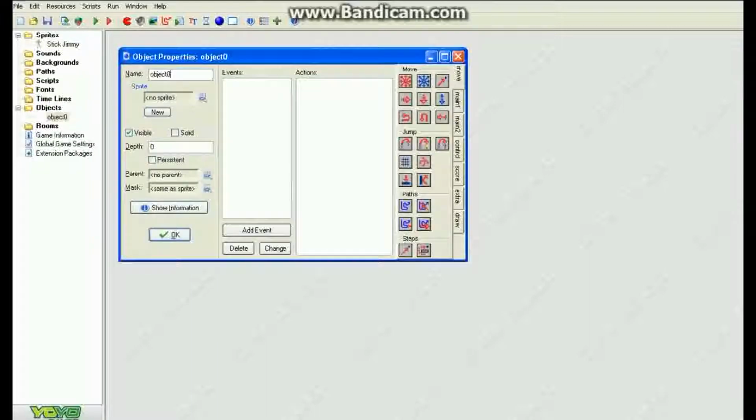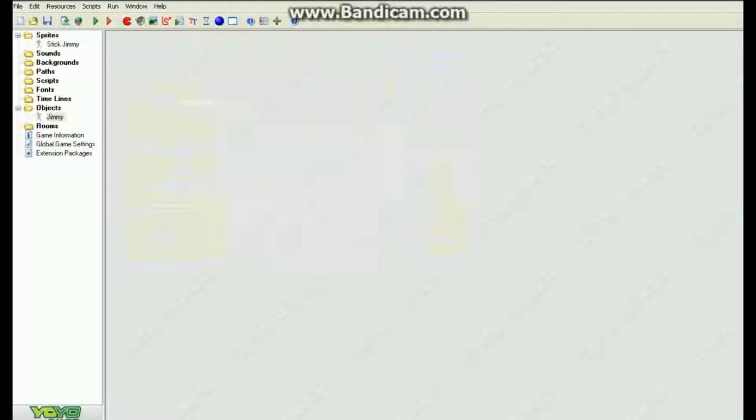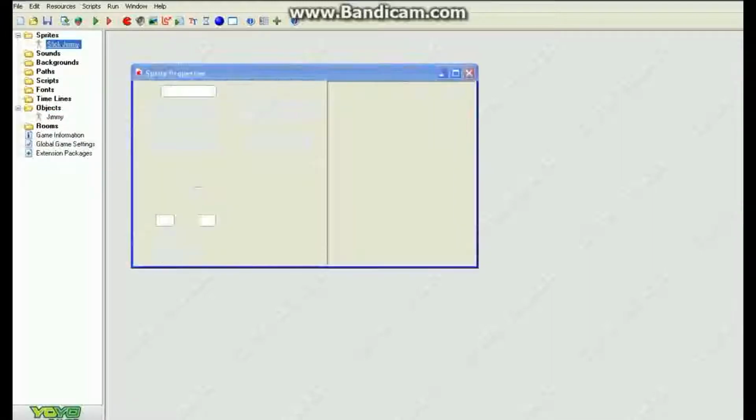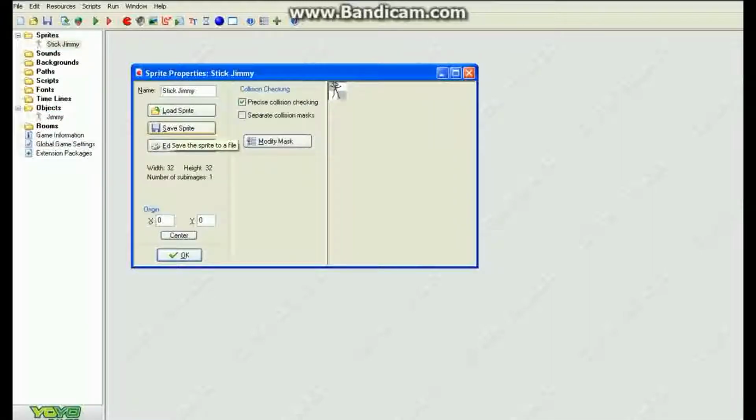Now if we go to objects, we can just do Jimmy. And you can select your stick Jimmy, like so. So now you have that there. I almost never use the save sprite, but if you made a sprite and really like it and want to use it again in a different game, then you can hit the save sprite and that saves this to a sprite file, or PNG, JPG, whatever it is, file.